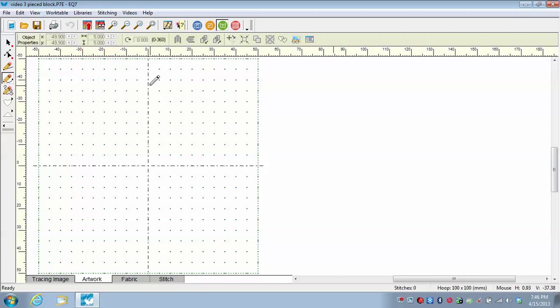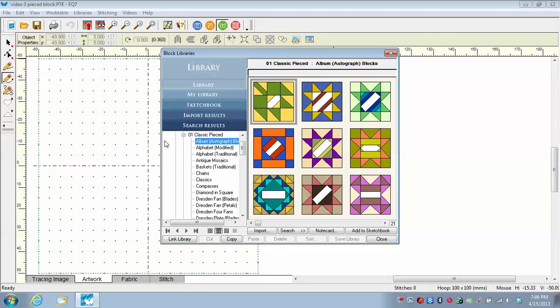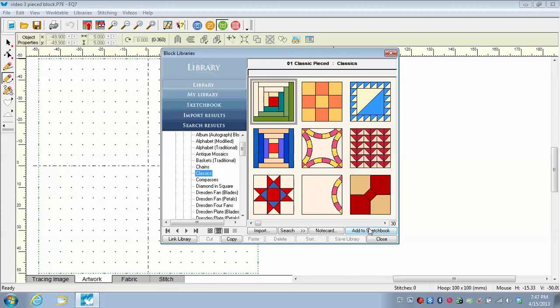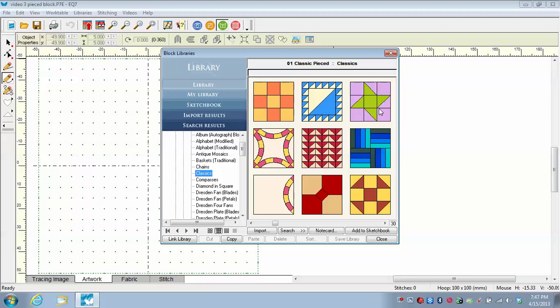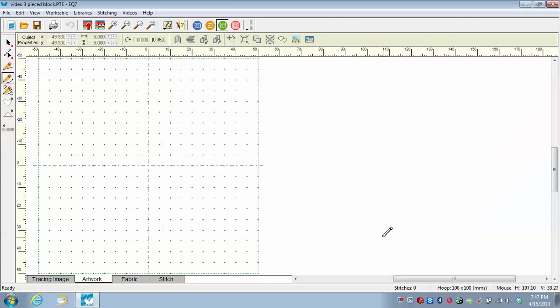So the first thing I want to do is get a pieced block from the library that I can turn into embroidery designs. So I'm going to go to my libraries, block library, and in the EQ7 libraries there is the first option, 01 is classic pieced. And I'm going to go down to the classics, and then I'm going to scroll over and choose the friendship star. Once I select it, I say add to sketchbook, and then I close the libraries.